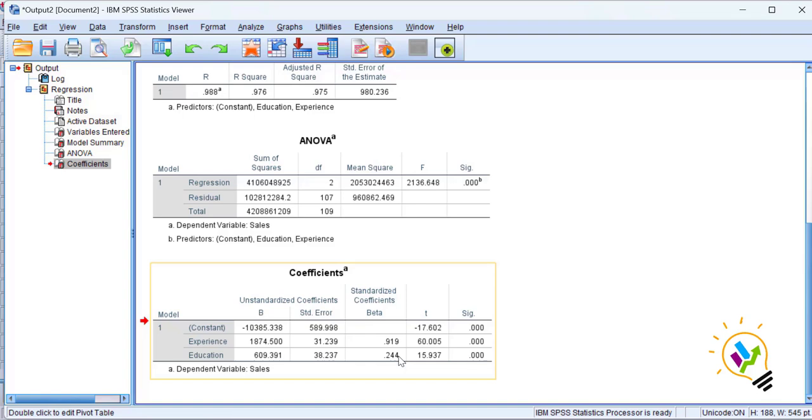So when you want to compare, you must standardize the values. Only after standardization can we say which is impacting more and which is impacting less. For that purpose, we use the standardized coefficient value. Please understand carefully: the standardized coefficient value is used for comparing the independent variables, to see which is impacting more and which is impacting less. Now, the standardized coefficient for experience is 0.919, and for education it is 0.244. So you can easily understand that experience is impacting more than education.